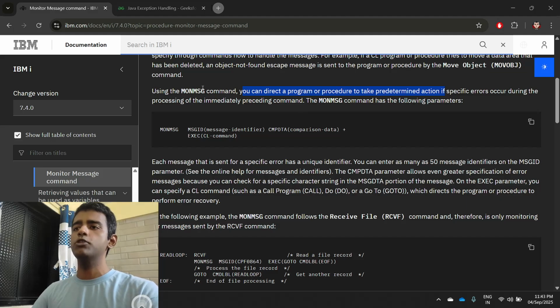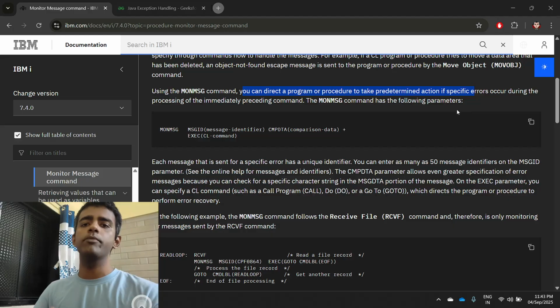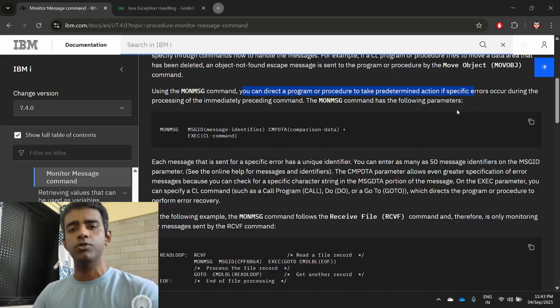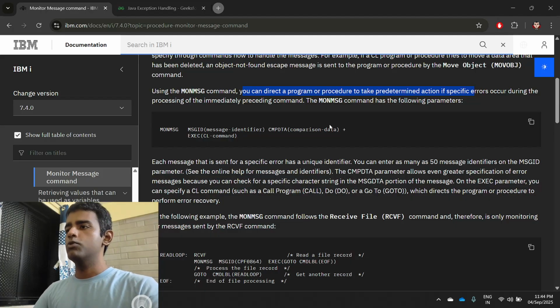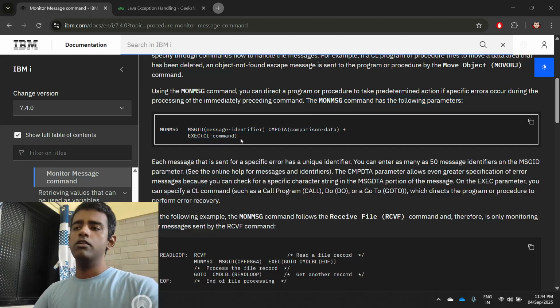It says that using MONMSG, we will be able to redirect the program to take a determined step, or a determined set of program statements can be executed if the exception or the error occurs, instead of directly aborting it. So MONMSG can also have parameters. MONMSG follows MSGID, which is the first parameter. The MSGID will be the message identifier, or the message that you are trying to monitor.